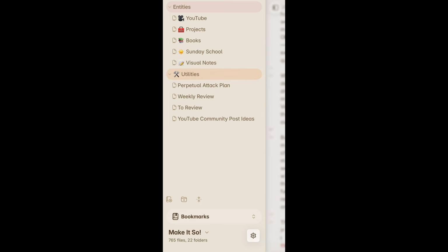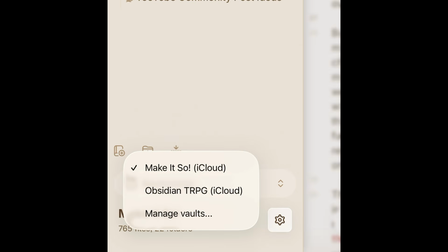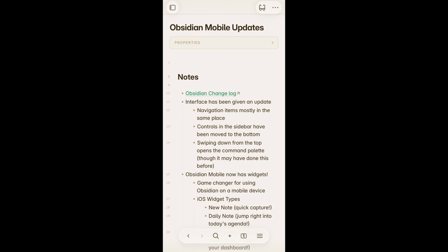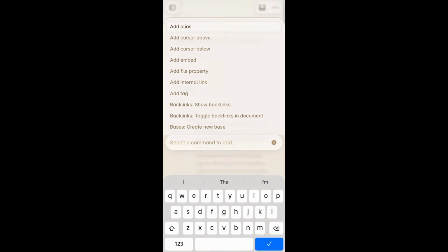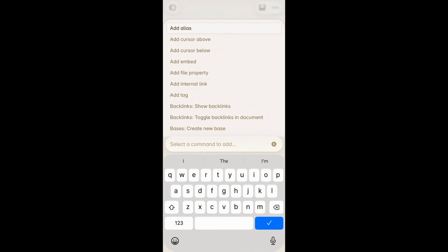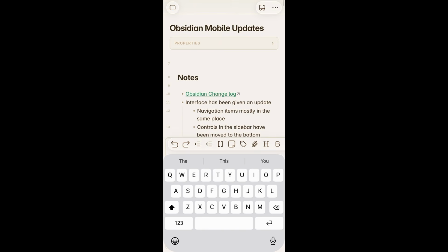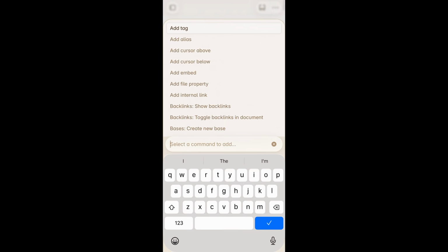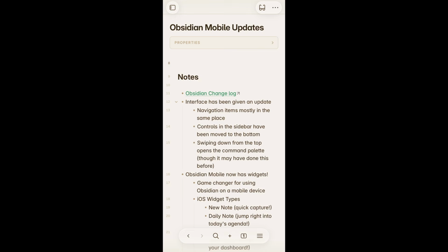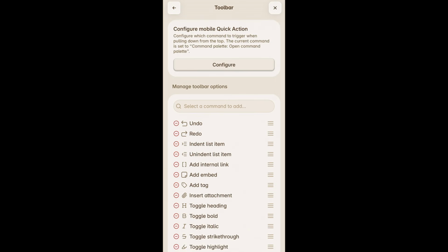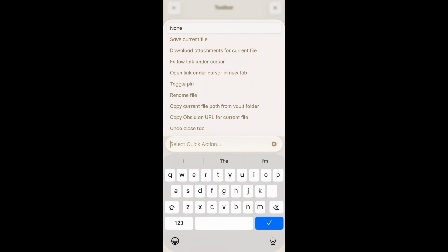The biggest win for your hands, though, is that the sidebar controls have migrated from the top to the bottom of the screen. If you're using a large phone with one hand, this is a massive improvement. They also added a pull-down gesture. Just swipe down from the top of the screen to instantly trigger the command palette or a custom action. This pull-down gesture may have been there before, I honestly can't remember, but it feels much more responsive now. You can even customize what this does by going to Settings, Toolbar, then tapping Configure Mobile Quick Action.